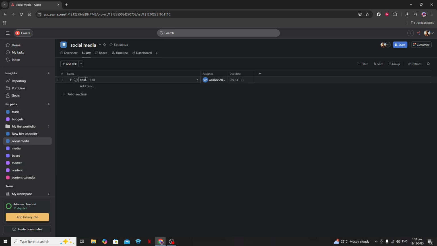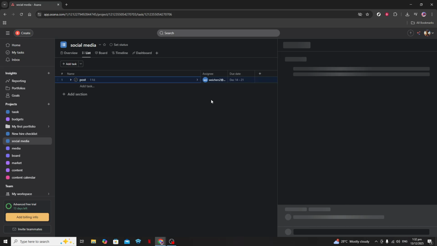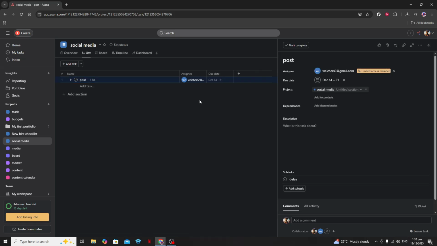This makes it easier not only to manage the workload, but also to delegate different parts of a project if needed. Click on the task title to open the task details pane. You'll notice a range of options here. This is your command center for that particular task. Look for the subtask icon.